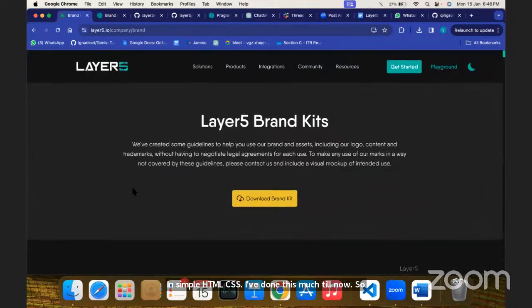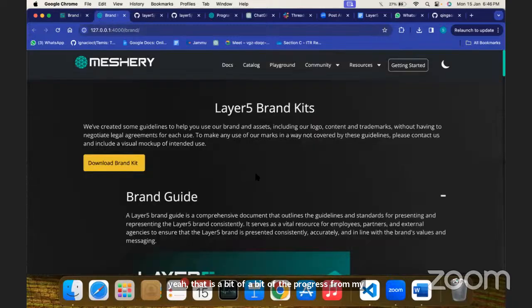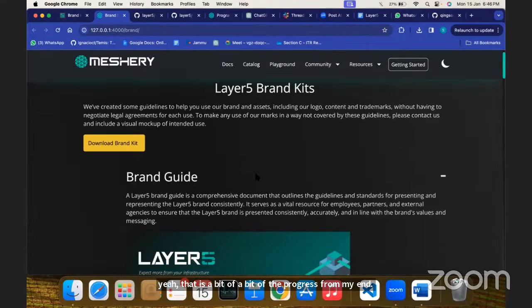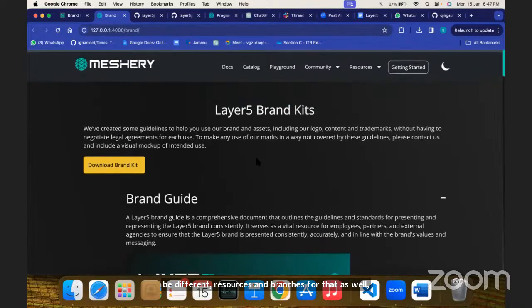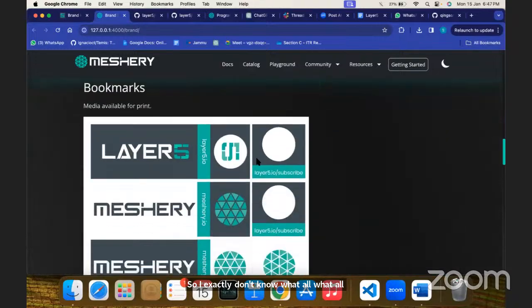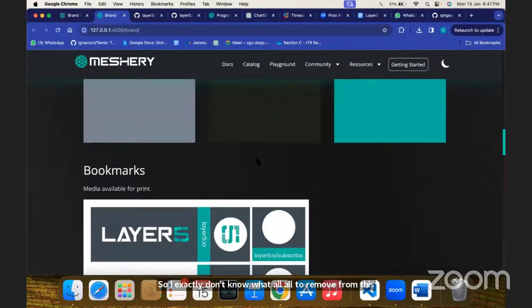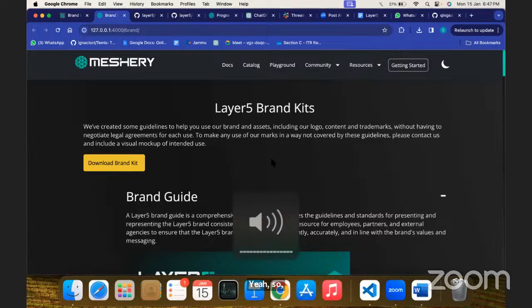So that is a bit of the progress from my end. One doubt I had: since it's Meshery, there'll be different resources and brand kits for that as well, right? I don't exactly know what to remove from this page and what to keep. If anyone could help me with that, that will be great. So Ritik, would you mind answering?